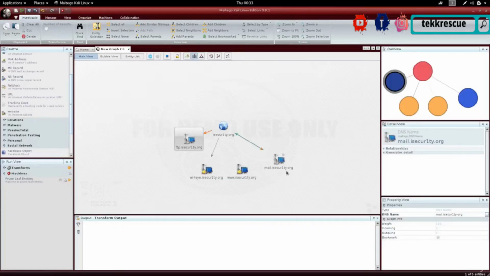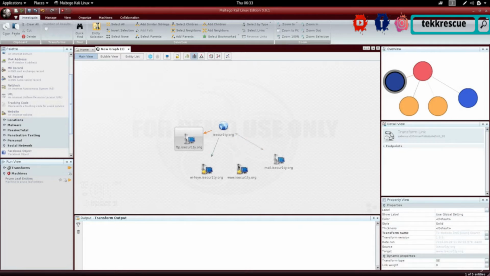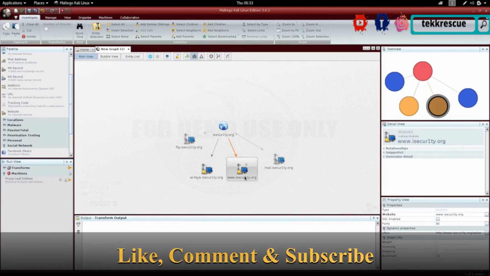Okay, so now let's see if we can gather even more information about our target. I've deleted all the useless files because they weren't of any use, and I kept the things that I'd like to focus on. In a real life situation, you want to go over each one of these entities and try to gather as much information as you can about each of them. For now, I'm going to focus on the iSecurity.org only, and I'm going to try to find all the websites that exist on the same server.